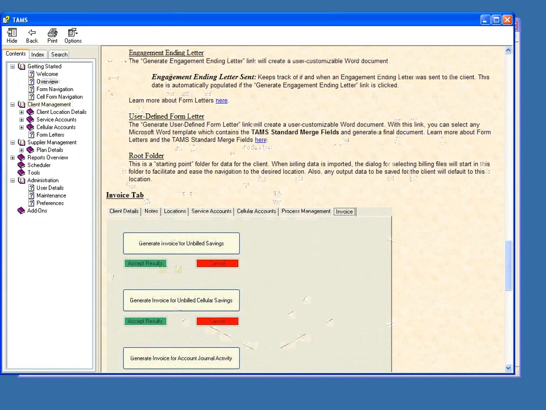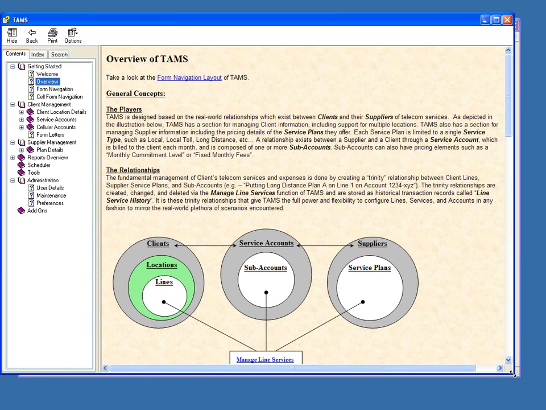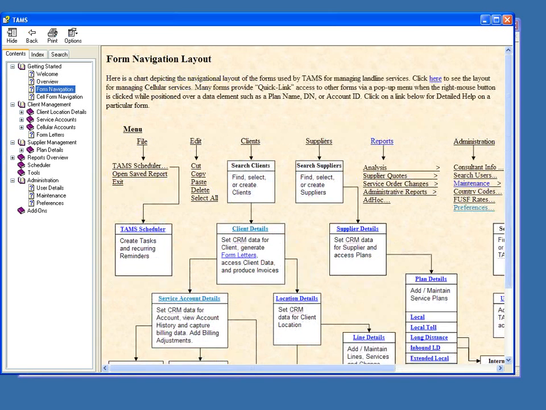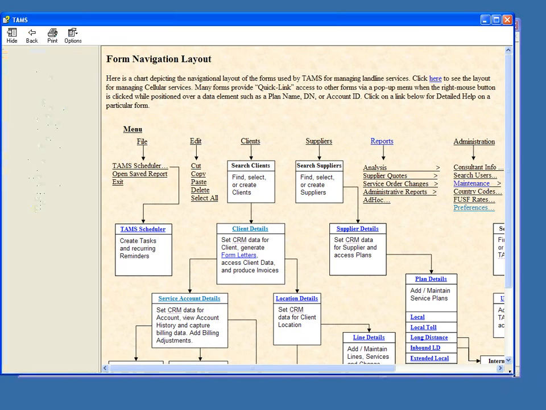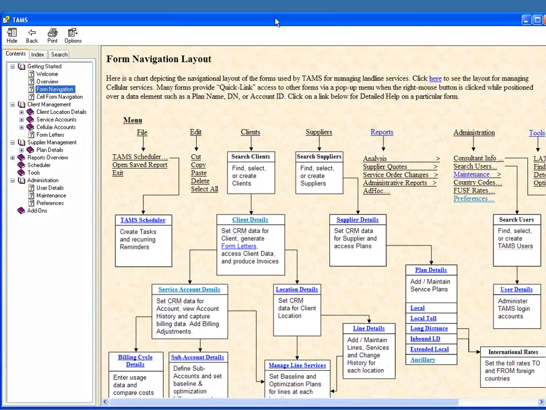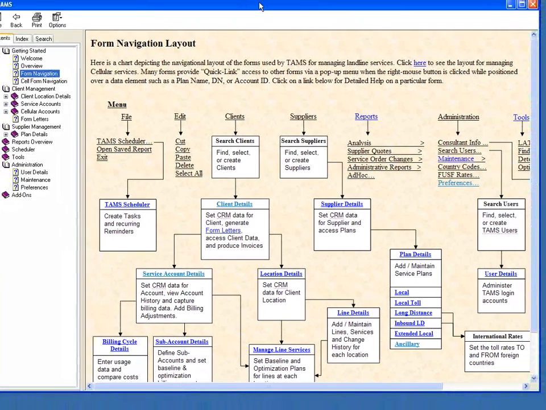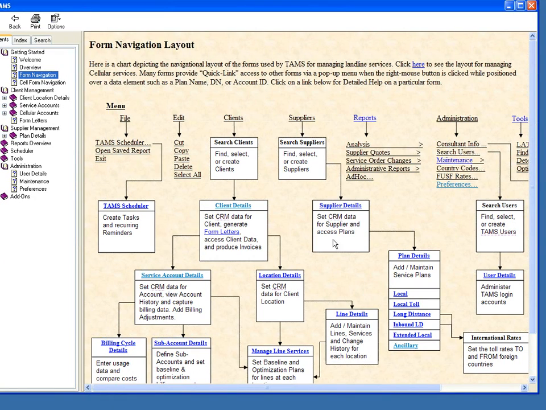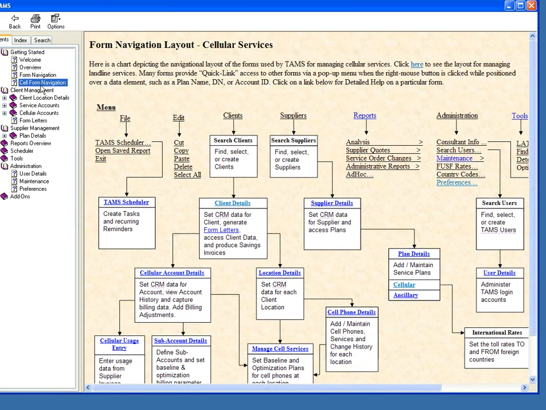Some of the most basic forms of help that are available is an overview of how TAMS works, and this will be covered in the next training video. But there are 2 other very useful topics under the Getting Started contents, and one is called a Form Navigation Layout. And this shows all of the forms that are available or necessary in TAMS in order to manage their landline services. Now, there's a counterpart to this navigation form for cellular.